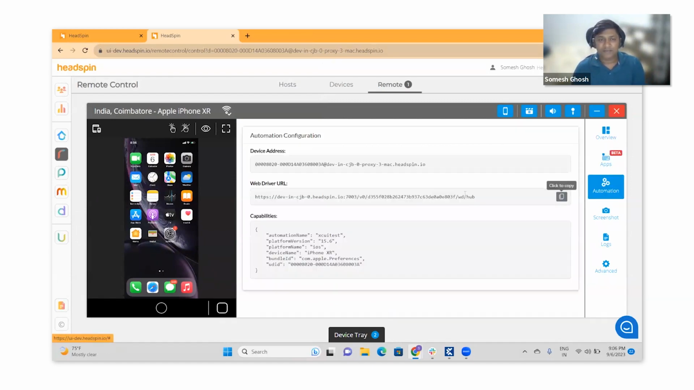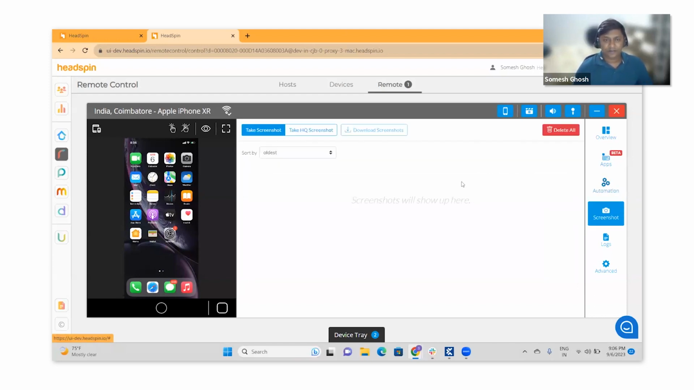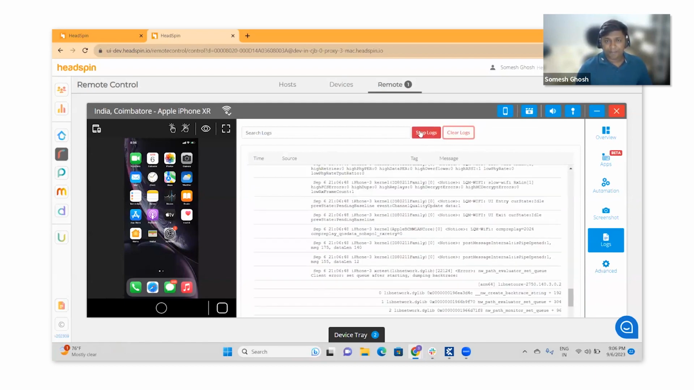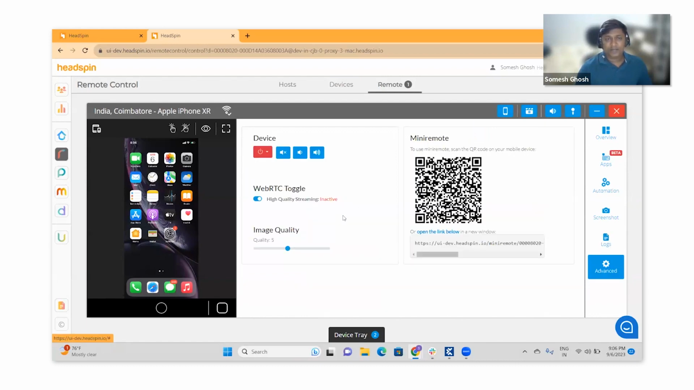And then we have automation, the automation information that we saw outside of this screen. Then this is the place where we take the screenshots, and you can access the screenshots while you test. Then these are the logs, which generate the logs, and you can do some real-time logging here as well. And these are some advanced settings.